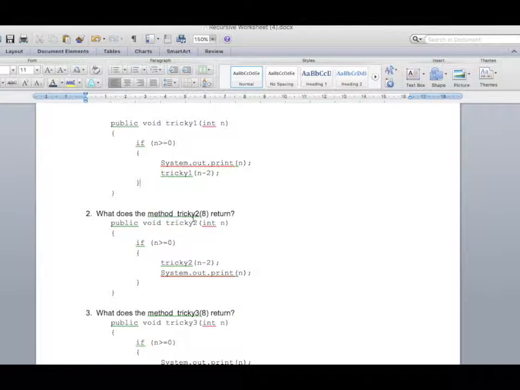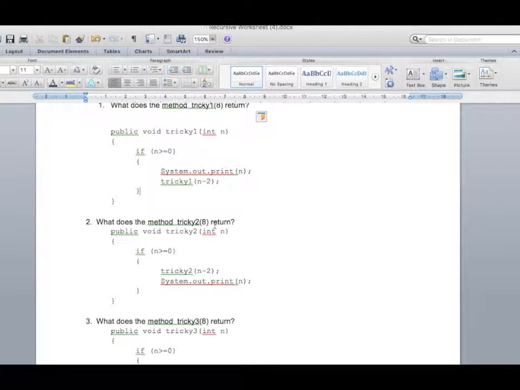Now, if we have a quick look at our question, we've completed the first question. Number 2, what does the method tricky2 do? So tricky2 also receives 8 as a parameter. The only difference is we have our print statement just below tricky2. So that means we don't print immediately, and we're going to put our values on the stack. So if we remember, our first value is going to be 8 minus 2. So we put that 8 on the stack. Then we have 6, then we have 4, then we have 2, then we have 0.